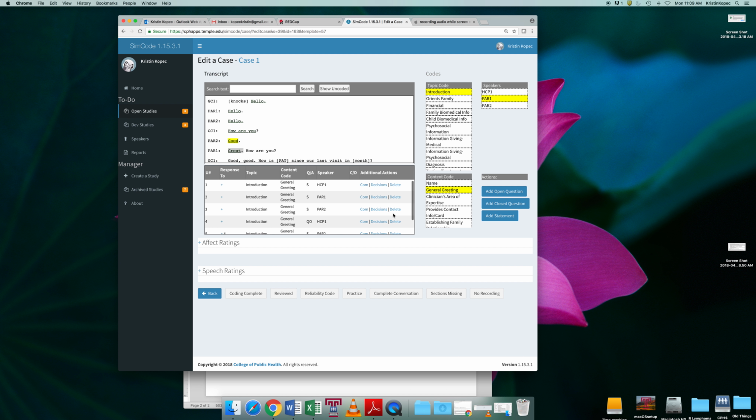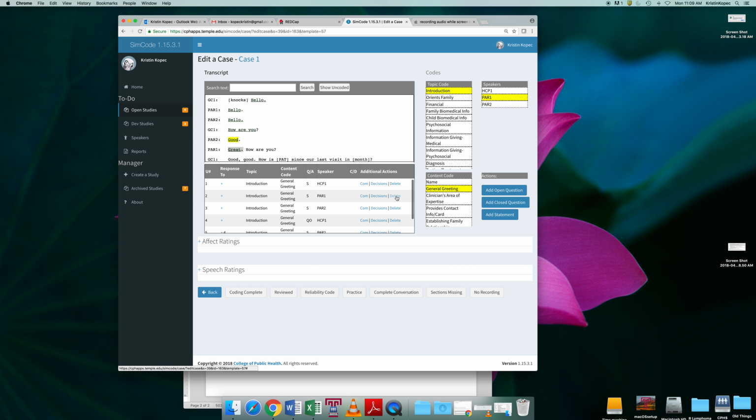Last, you can also delete this line. So say I miscoded this line, I would just, if you click here, it'll highlight the line that corresponds up there. So you could just click delete, double check, and now it's gone. So you can see here how it's no longer underlined because it's no longer coded. We jump straight from the healthcare provider saying hello to the second parent.